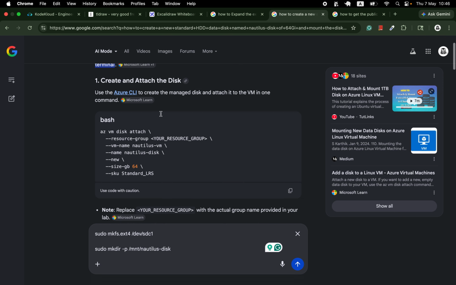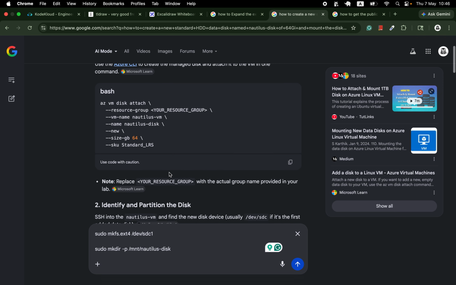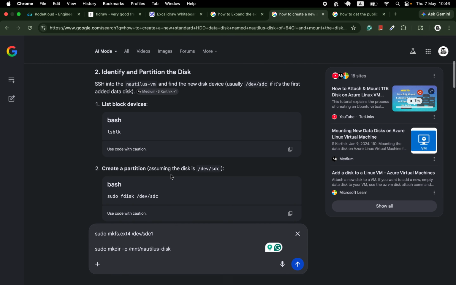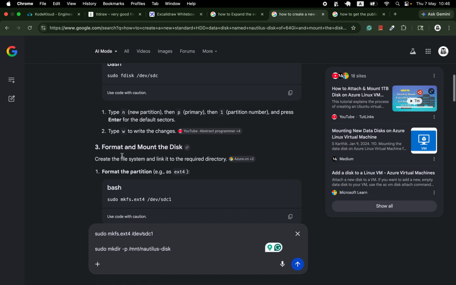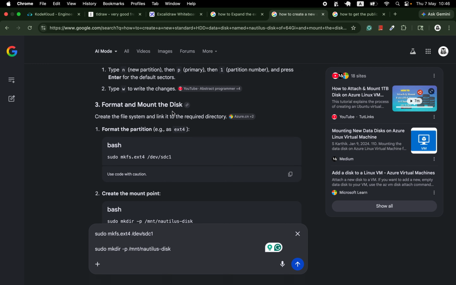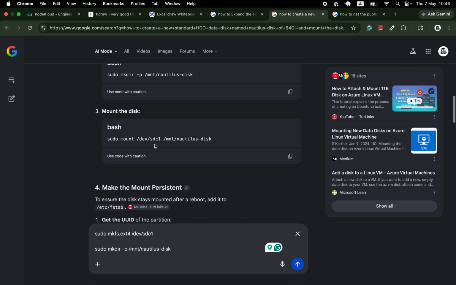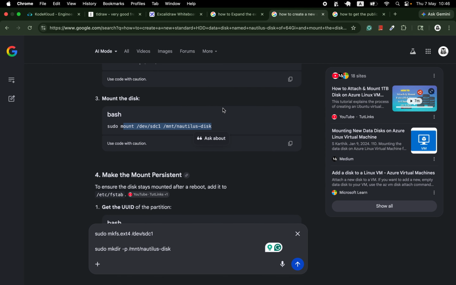So the first step is we create the disk, and we attach that disk to the virtual machine, and then we identify the disk, and we do the partition, and after that we create the partition right here. And second, we format that disk and we mount it to a specific directory. That's it.